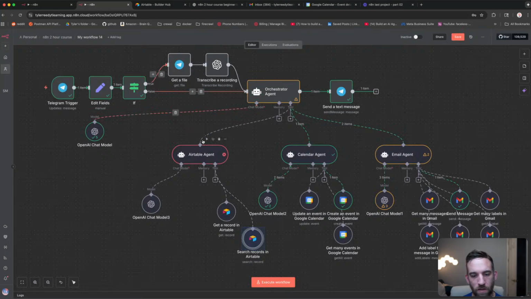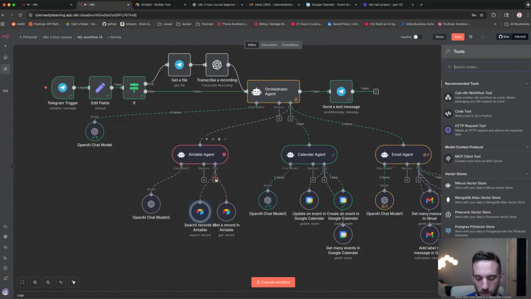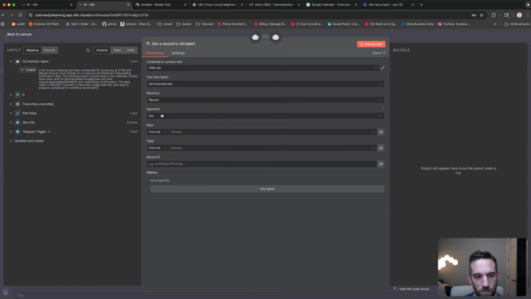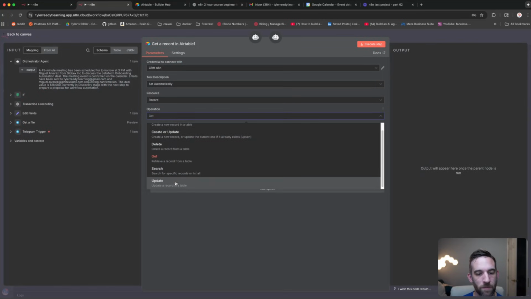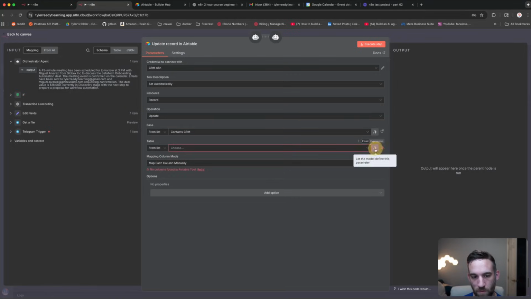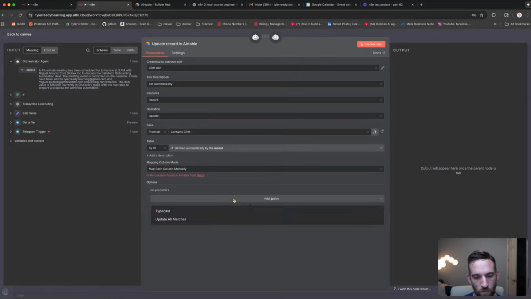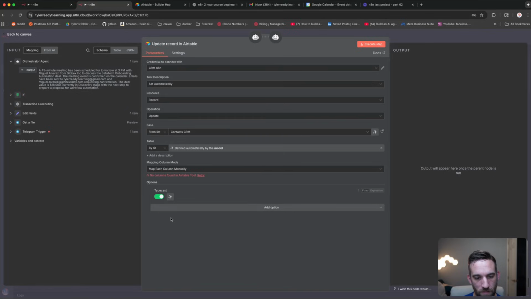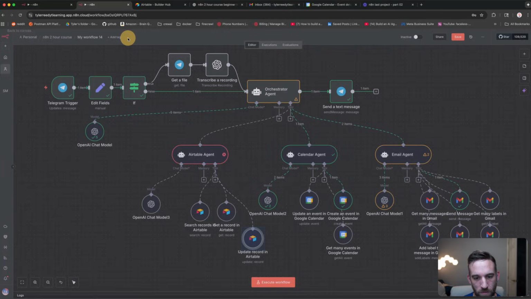Okay, of course you can do more things with that, but we also want to be able to update a record. So again, another Airtable tool. The operation is going to be update. From the list, we want to choose Contact CRM. From the table, let it decide. And then for the typecast, let that typecast. Update all matches. No, I think that should be good.